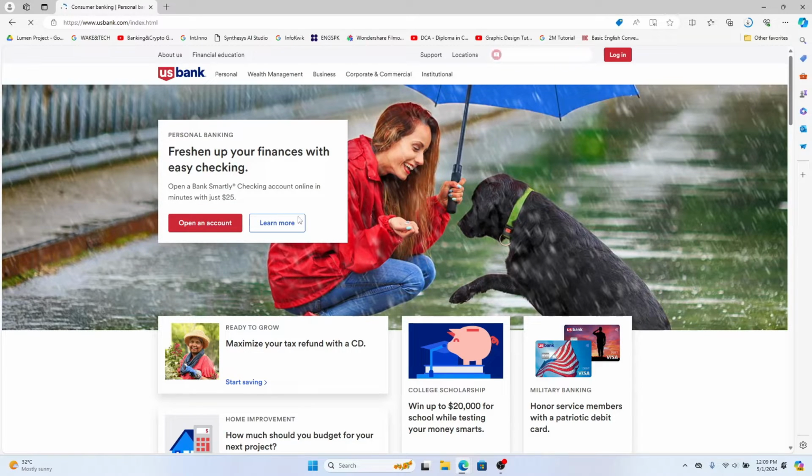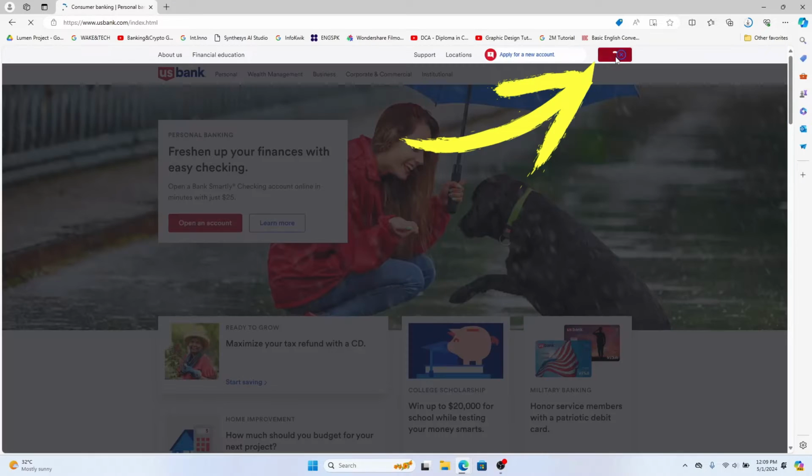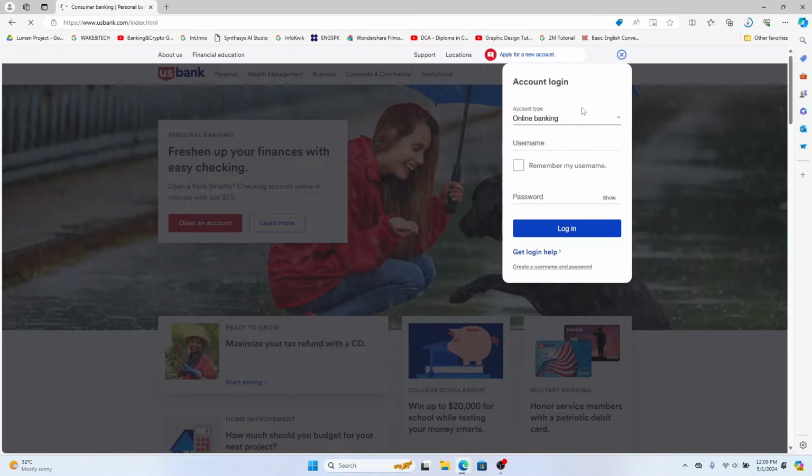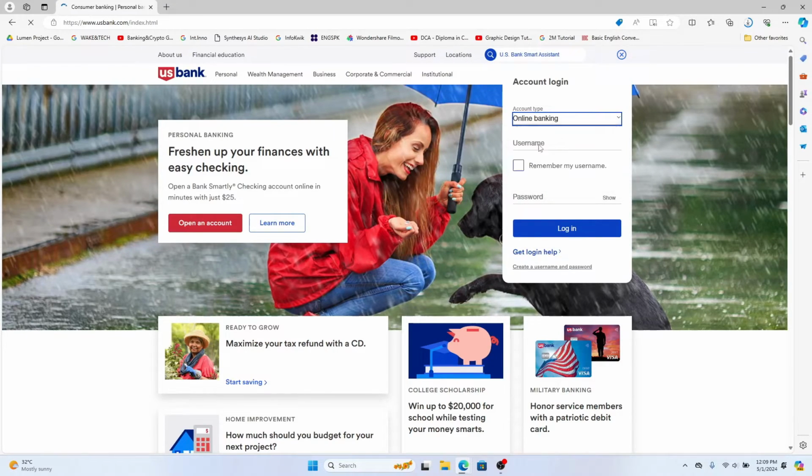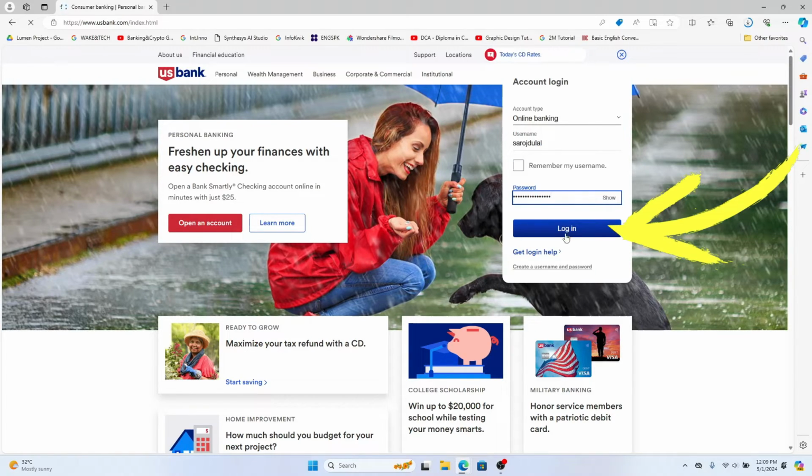Now in order to log into your credit card account, you will need to log into your account first. Click on the login button at the top right corner and now choose your account type from the account type drop-down menu. Once you choose your account type, enter your username within the username section that you have set while creating your account. Then type in your account password underneath within the password box. You can then click on the login button and you will be logged into your US Bank account right away, from which you can simply click on the credit card option to access your credit card.